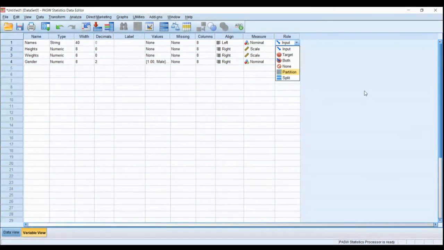Partitions are very useful especially in time series. Hopefully, in another video I will cover that. Or you can consider both input and target at the same time. But you can change them easily later. At the moment, you can just leave them as they are. Okay, so this is the basics of the variable view.